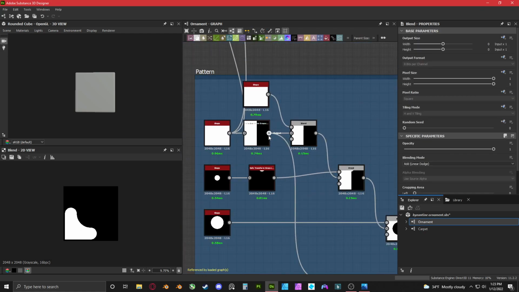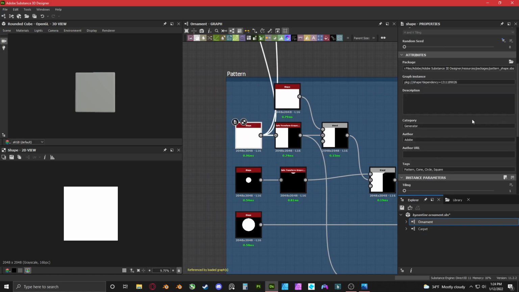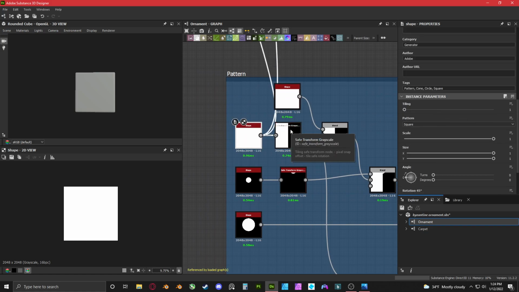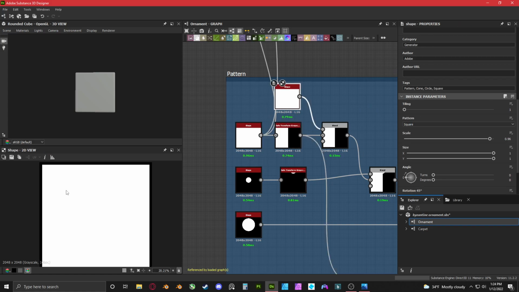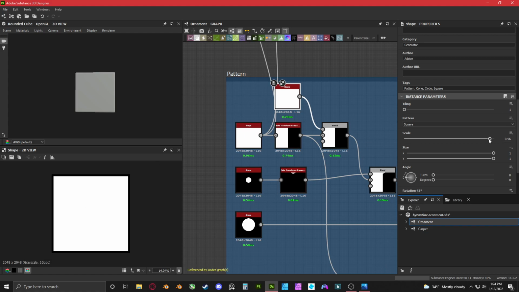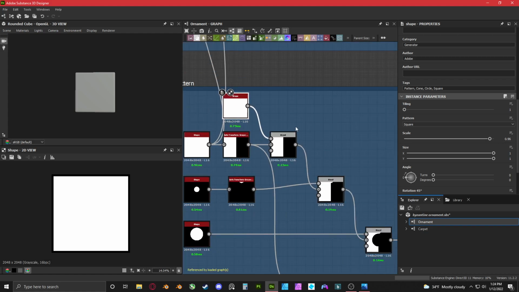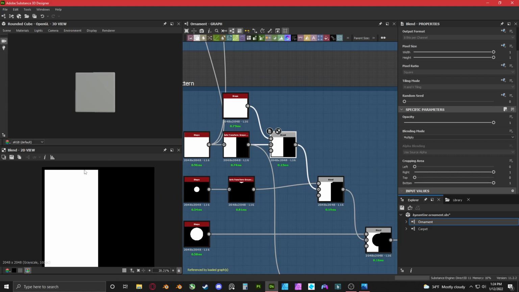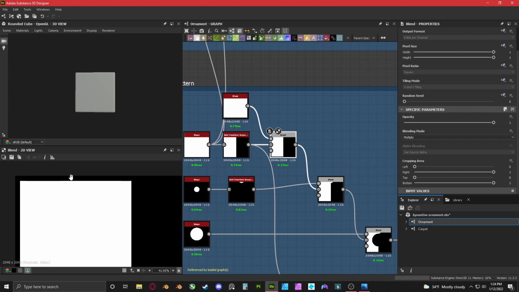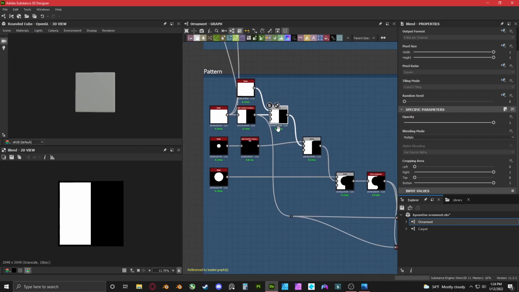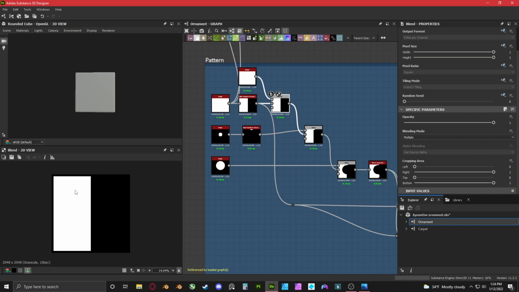How I end up getting it is that I begin with a shape node and then move it to the left side with a safe transform, and I set the offset to 0.5. Then I use another shape node and I set the scale to 0.96. So when I combine these two together into a blend, I set this to multiply. So I'm cutting this part in half and there's a bit of an offset there. So I'm only focusing on the left side of the image.